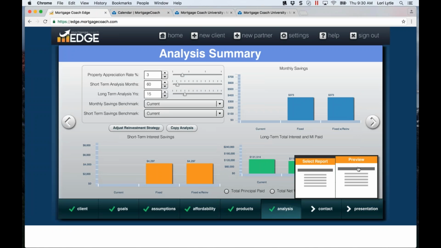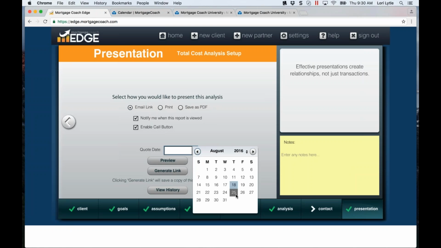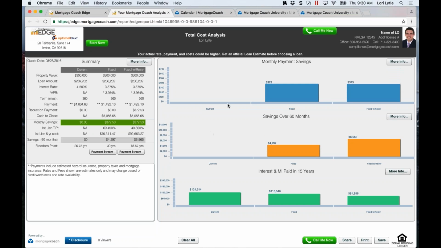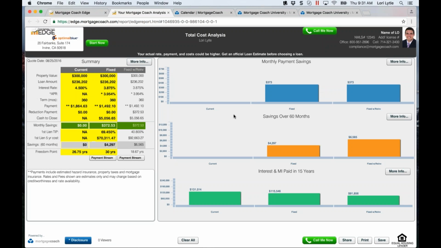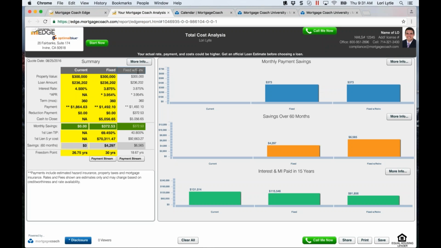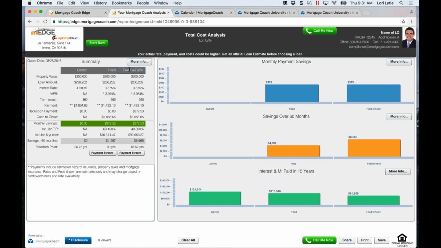So what I'm going to do is hover my mouse and go up to preview. Let's go ahead and put in a quote date and check out a presentation. With the presentation, now you'll see the current mortgage, the fix, that's the new product, and this is the second product that we're providing them, and it will show reinvestment. So you always can have two products side by side to compare against, and you can always use that reinvestment if you have no other product to show.